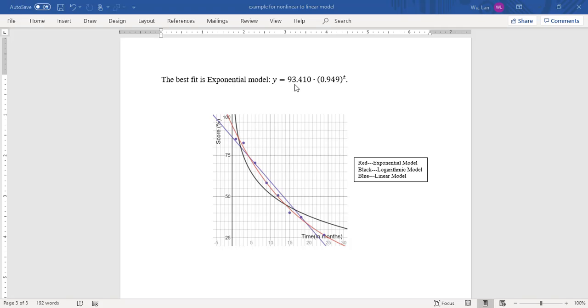Y equals 93.410 times 0.949 to the t power. This is the graph for the different regression lines. Red is the exponential model. Black is the logarithmic model. Blue is the linear model.